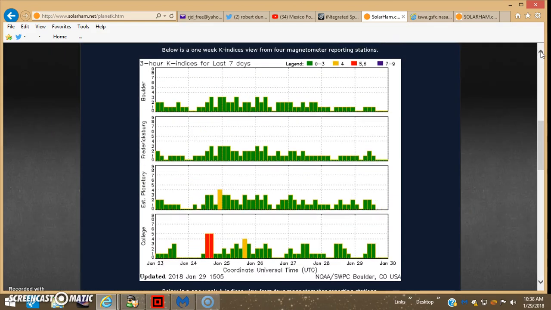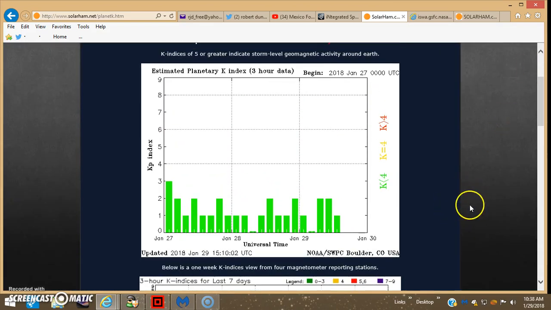There we go. So you see what I'm saying? Even these dips, and then they go right back up. And these are only 3-hour intervals. So that to me indicates something's blocking whatever's coming to these magnetometers. And that would go for the space weather as well.